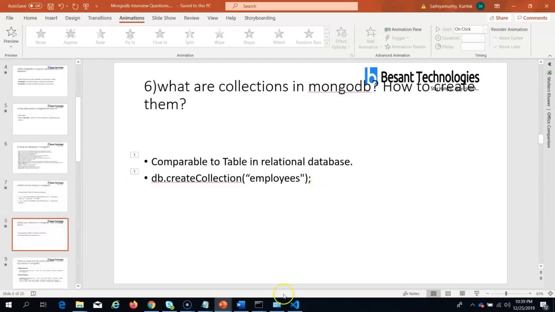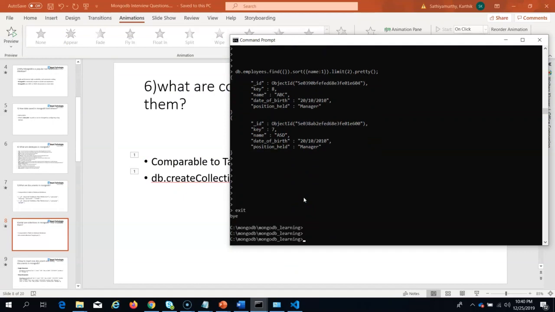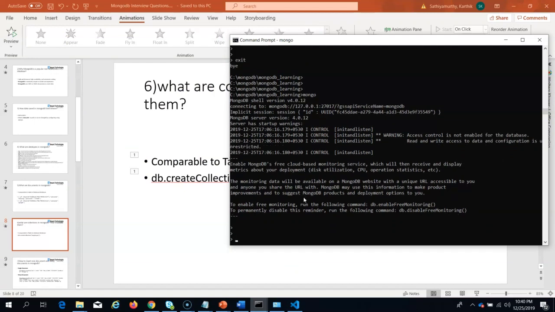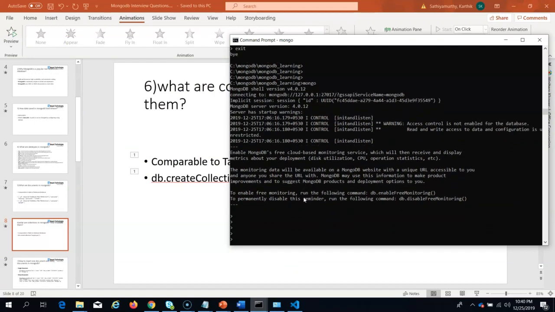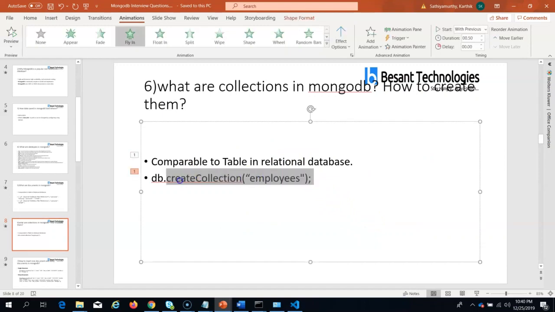Let me go to my command prompt, where I have already connected to Mongo. Maybe I can show you. To connect to MongoDB, you just say connect MongoDB. Now it is connected. So let us create a collection called employees. For that you have to do db dot. Maybe first we will see what all DBs are available.